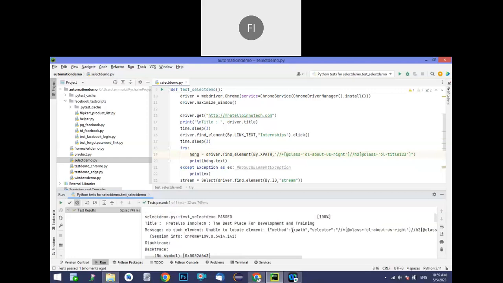See, it is clearly mentioned: no such element, unable to locate element, the XPath selector is giving the error. The error is showing, but it doesn't stop the execution, it continues the remaining execution. This is the advantage of the try except.